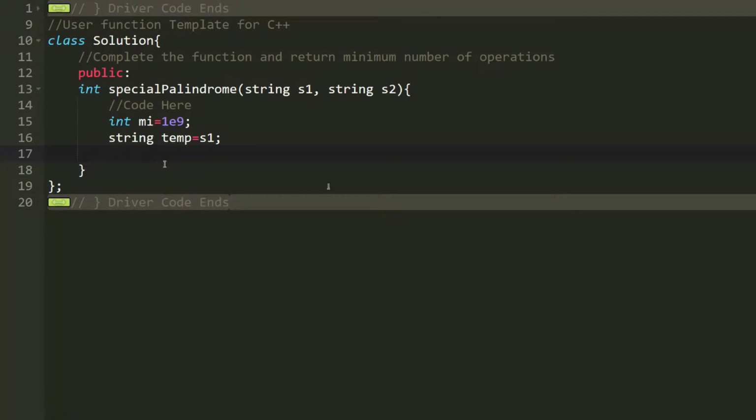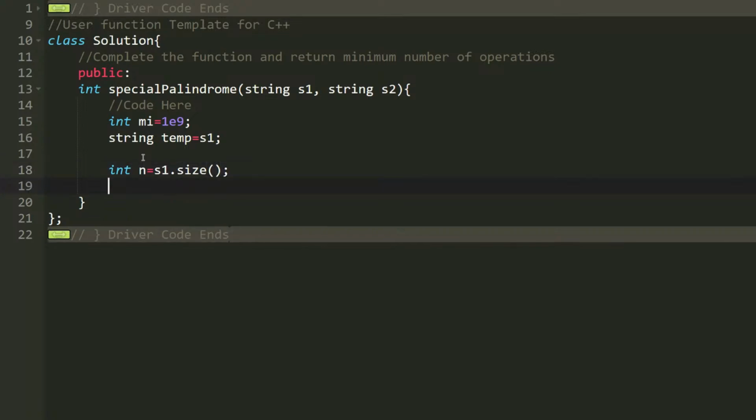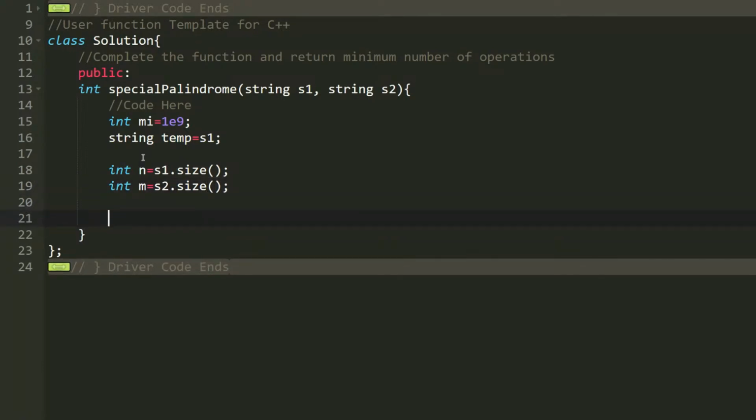So what I will do here is, I will simply start the iteration. And in this case, I will first of all find the length of the first and the second string. So n is the size of the first string, so s1.size, let's say. And let's say m is equal to s2.size. So first of all, I will find the size of both the strings, okay? And then I will be iterating. So till where will I iterate? So int i starts from 0.